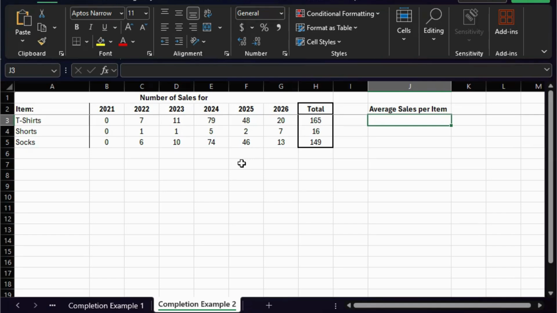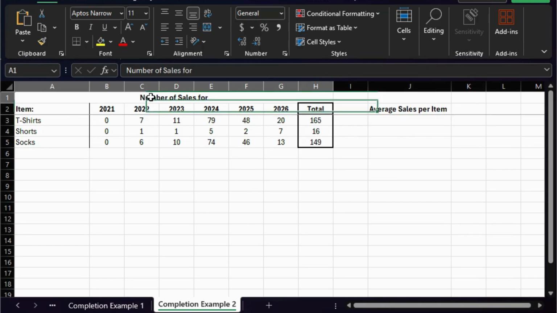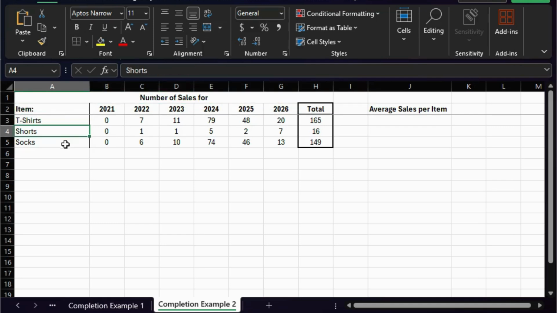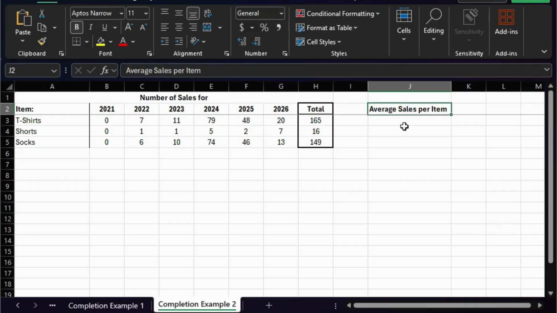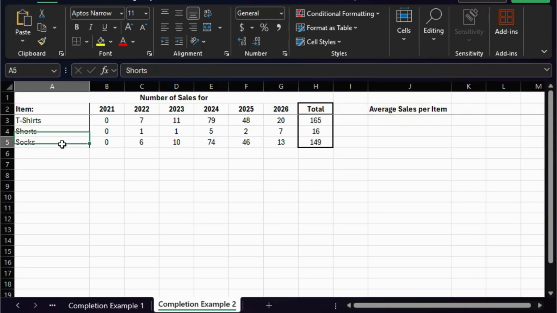So we're going to move on to our last data practice set. And here we have a number of sales for different items in our inventory. We've got t-shirts, shorts, and socks across, let's see, 6 different years. We also have the total amount, and we're trying to find the average number of sales per item. So the setup's a little different, but it functions the same way.